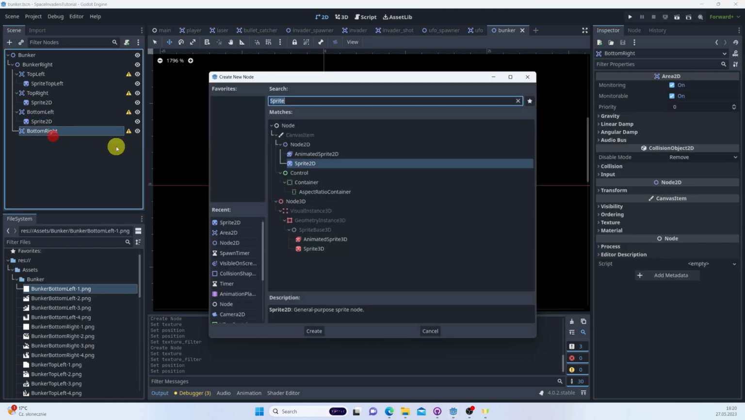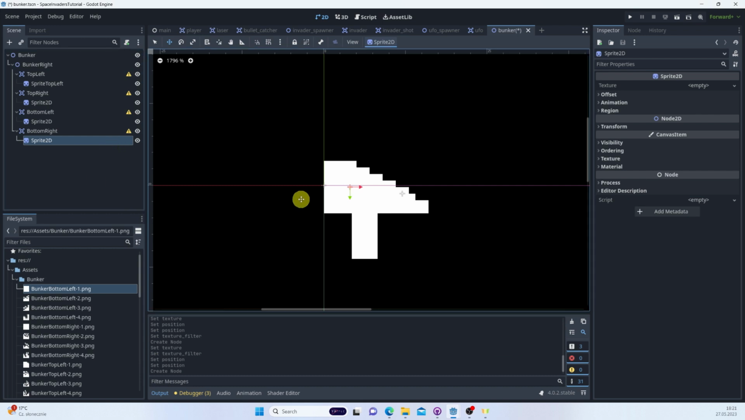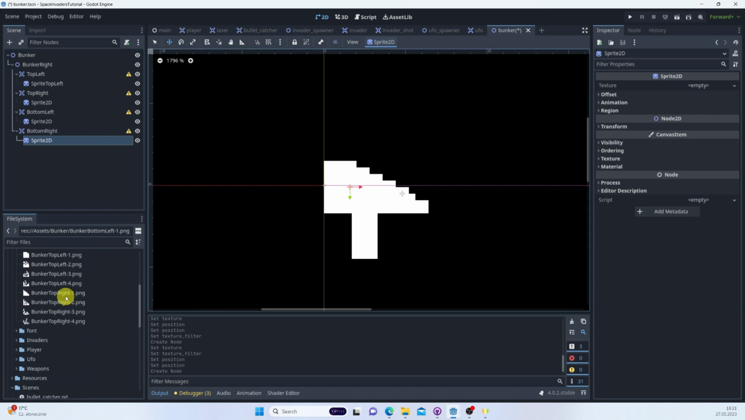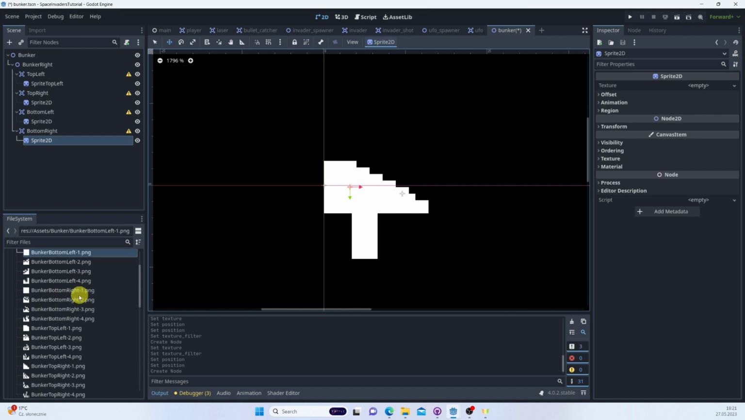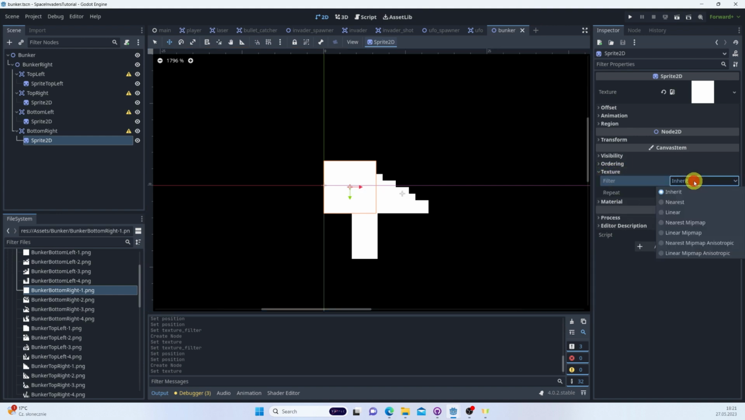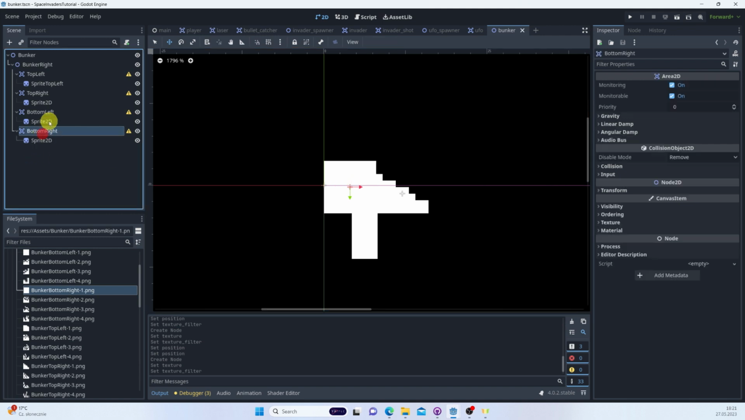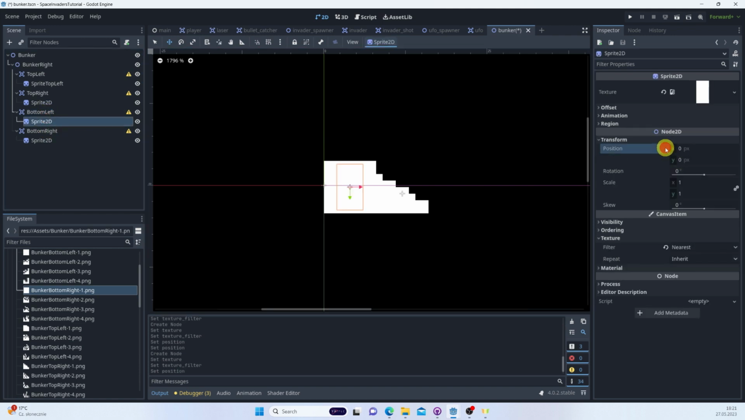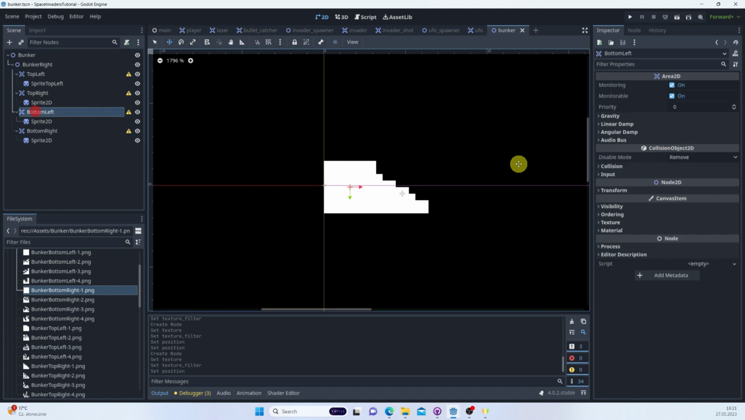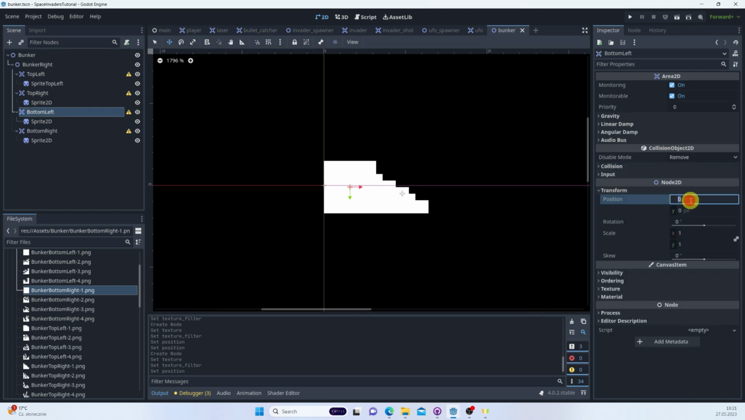And then for bottom right, add another sprite, bottom right. Go to the texture, set it to nearest, and it also has an offset. Oh, this is the wrong place to place the offset. It should be here at the top. That was 2.25, 7.5.